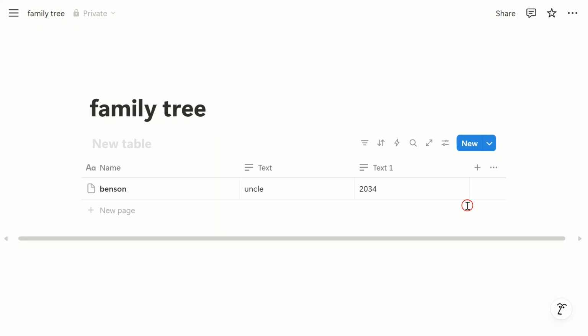Before we wrap up, let's take a moment to appreciate what's happening behind the scenes. The beauty of Notion is its ability to bring data to life. With just a few clicks, we turned a simple table into a living family tree. It's a testament to the power and versatility of Notion. And that brings us to the end of our tutorial on how to create a family tree in Notion.